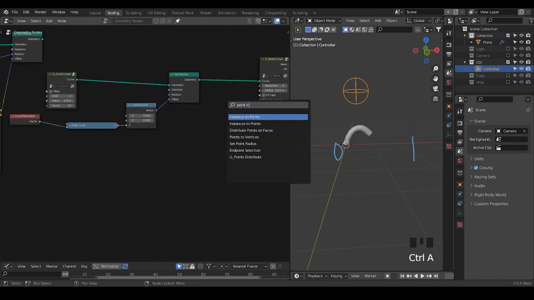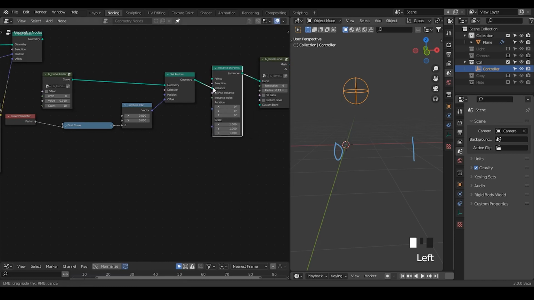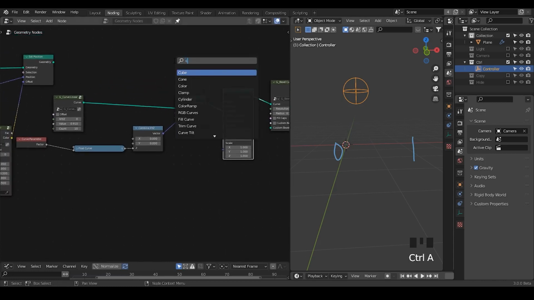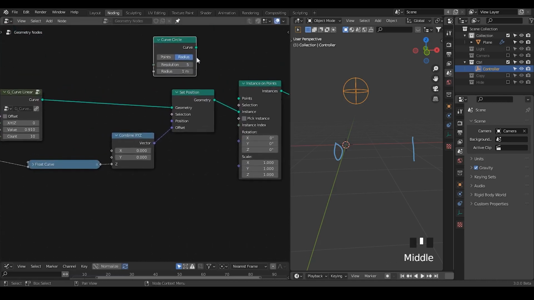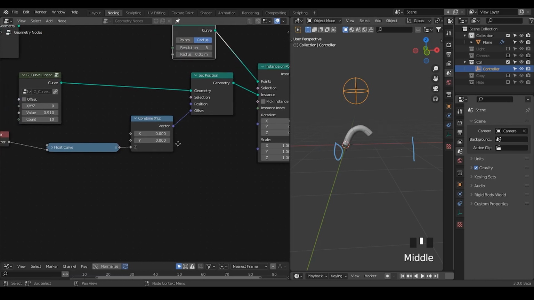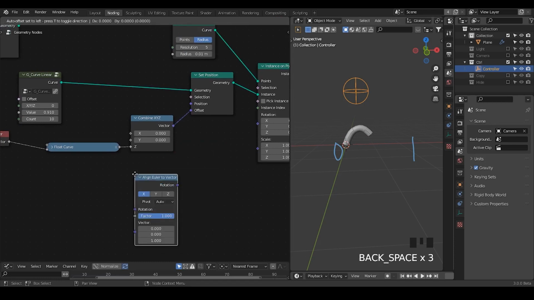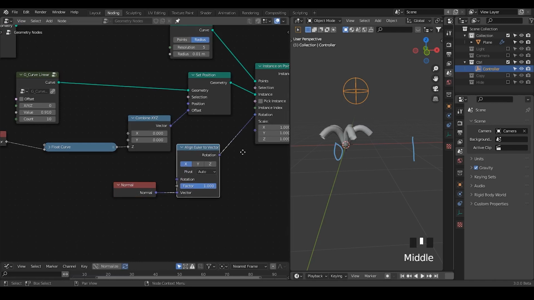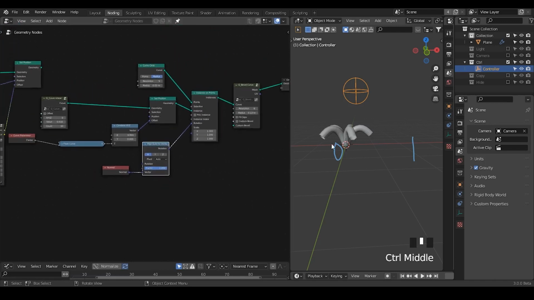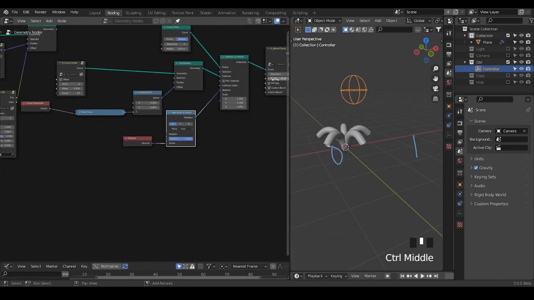So let's take a point instance, and I need a circle, curve circle. Take the resolution to 5. Take the circle. So now I have 5. Let's take it 0.01. Take a normal. Align Euler to vector. Take the normal to a normal vector to the rotation. Yes. So now I have this 5 whatever stuff.